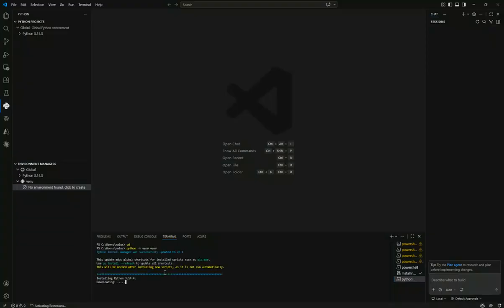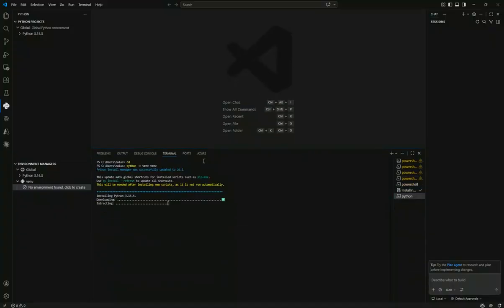Now, to create the virtual environment, type python -m venv venv and press Enter. This command will create a new directory named venv in your current directory, which contains the virtual environment.